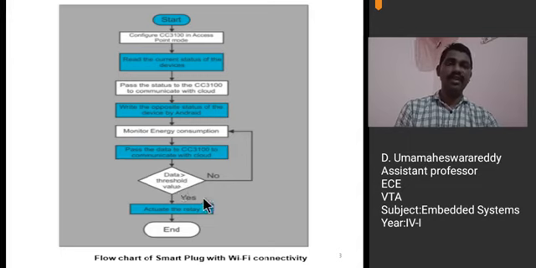If it is greater than the threshold value, what are you doing? You are simply activating the relay. That means you are disconnecting the power supply so that the appliance will be off, so that you can save the power. In this way, the smart plug is used. If it is not greater than the threshold value, you are again monitoring the power consumption, checking, and sending the information to the cloud.